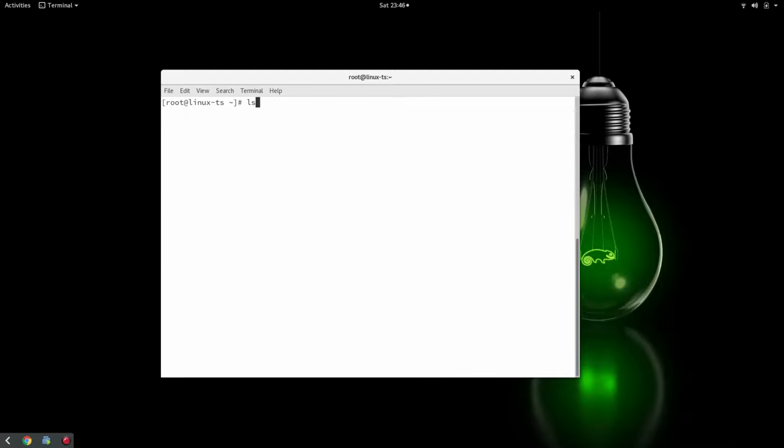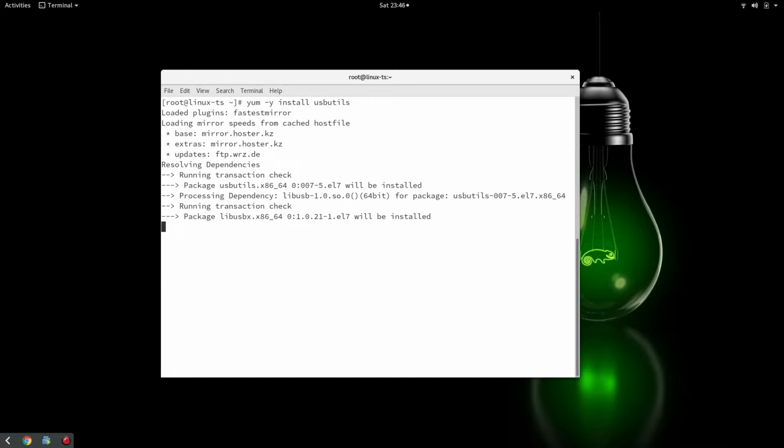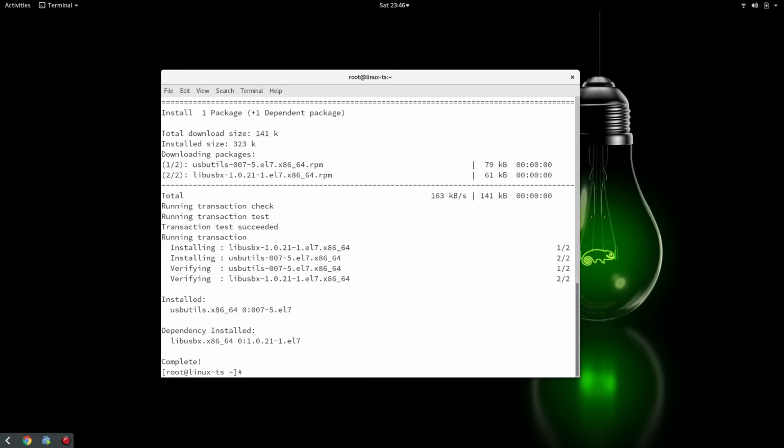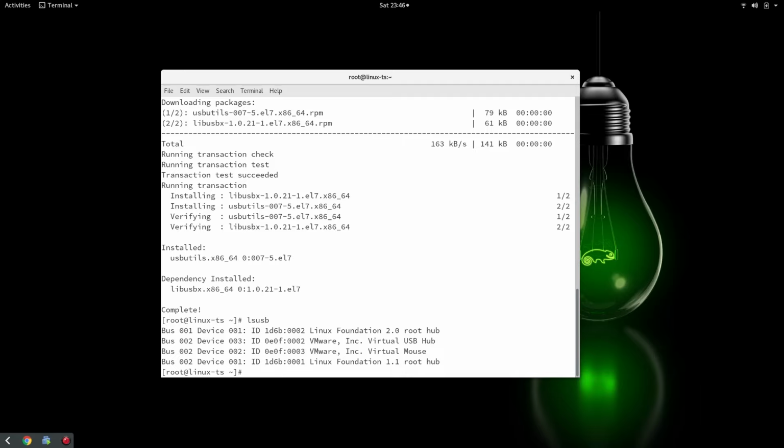Then another command is lspci. If it's not installed, you can install it. This command lspci will give you information about PCI in your desktops. One more command is lsusb, and it's not installed. So what we need to do is install it with yum -y install usbutils. Once this is installed, you can use lsusb, and this will give you details about the USB.